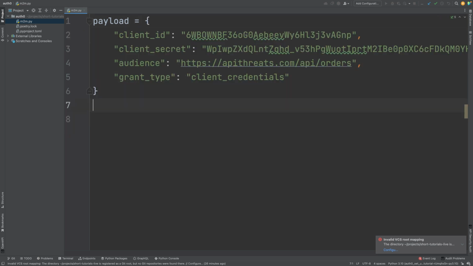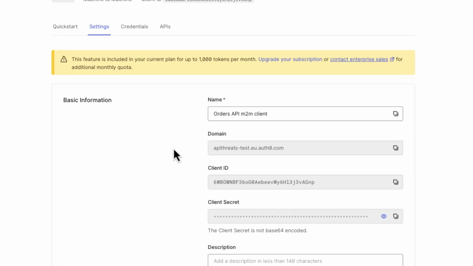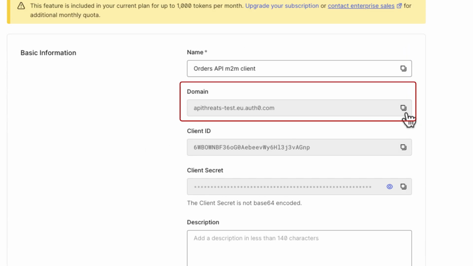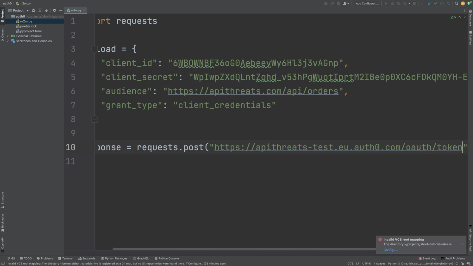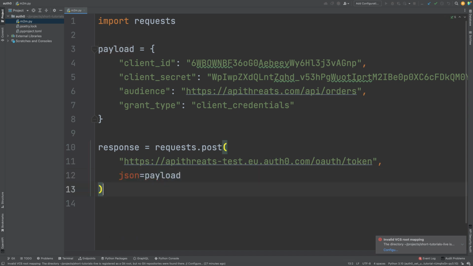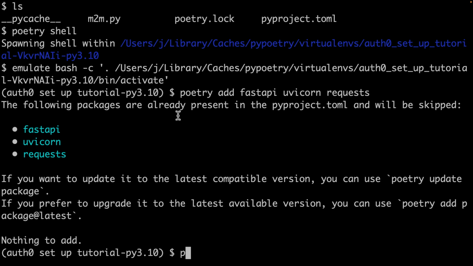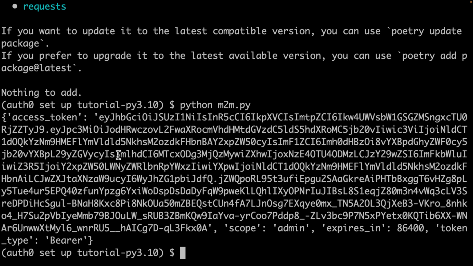So with that, now we're going to send a request to the authorization endpoint. So we're going to say response equals requests. We're going to use the requests library to make it easy. We import that. And now we need the domain of the authorization endpoint. So that is going to come from here. And we're going to say https, the domain, oauth, token, and then the JSON payload, and that's all. Then we're going to print the response. So that's all. Now we're going to run the script, and that's our token. So this has authenticated our client directly with Auth0.